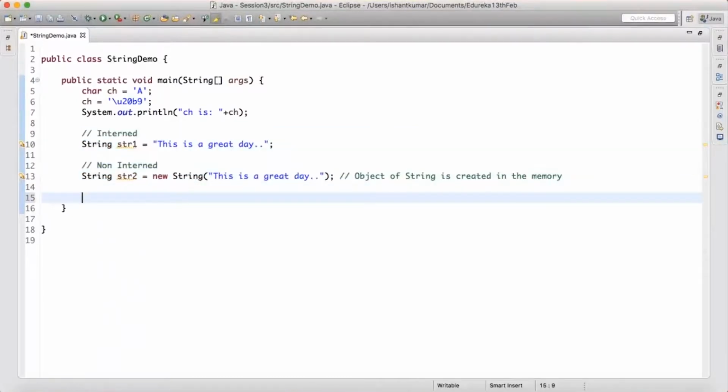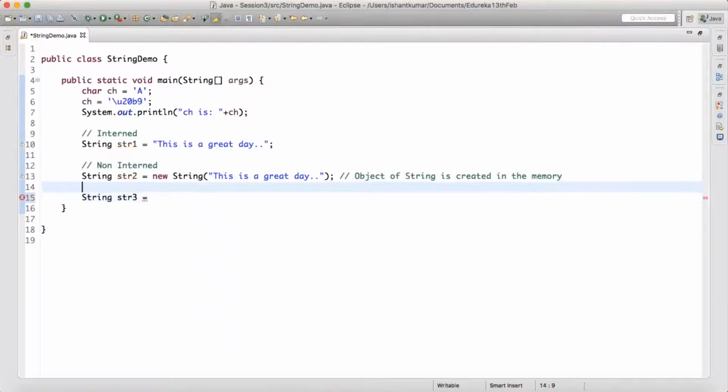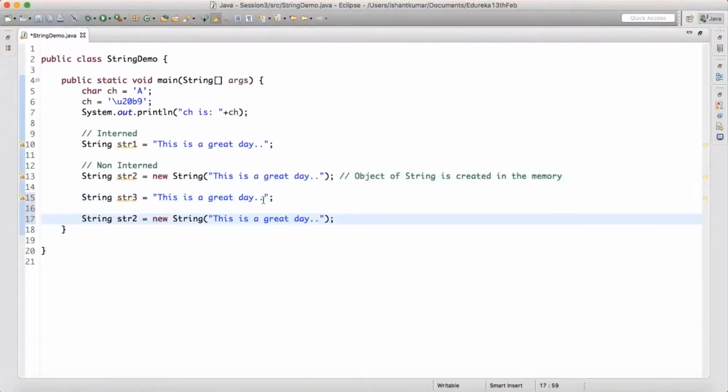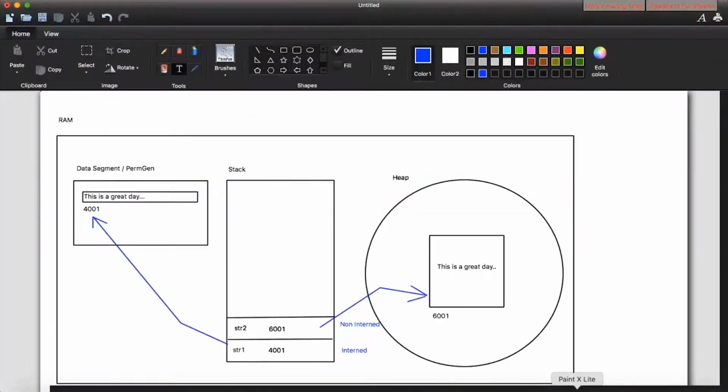Next, I'm going to write String str3 = "this is a great day". At the same time, I'm also going to write String str4 = new String("this is a great day"). It means we created one more interned string and one more non-interned string. So what happened in memory? Let's see now. I have str3 and str4.